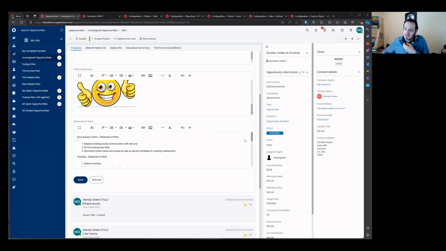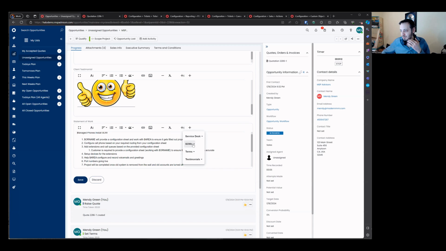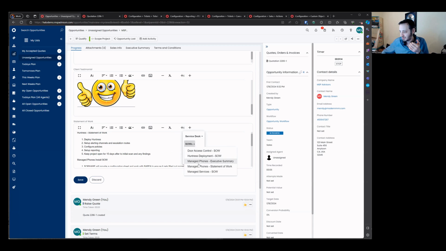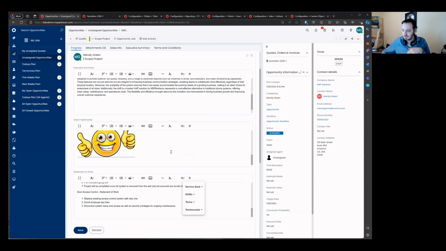Now, notice that it goes backwards, right? So if you want managed services on first, and you want door access control last, we can come in here and say, well, going in order, we got door access control. Next, we're going to do their phones. So we'll do managed phone statement of work, and then we're going to do Huntress, and we're going to do their managed services, right? Because we got to get our managed services rolled out, then we'll roll out Huntress, then we'll take over their phones, and then we'll do their door access physical security, right?